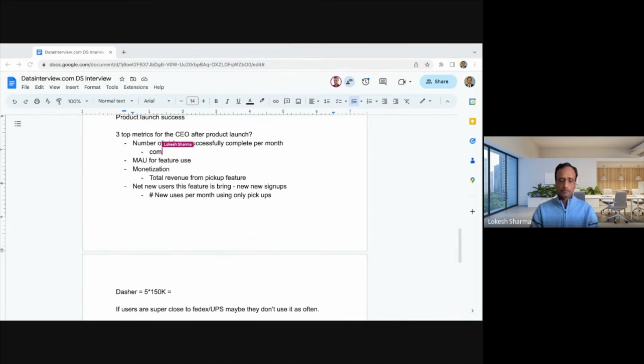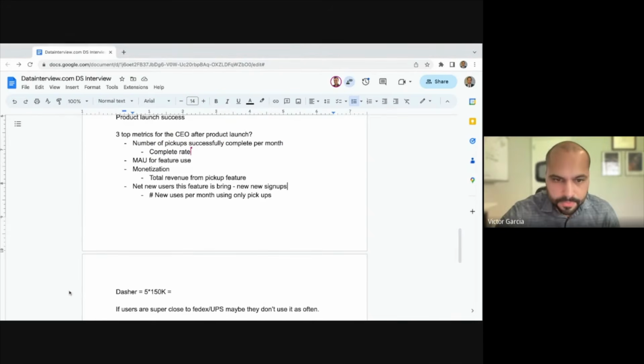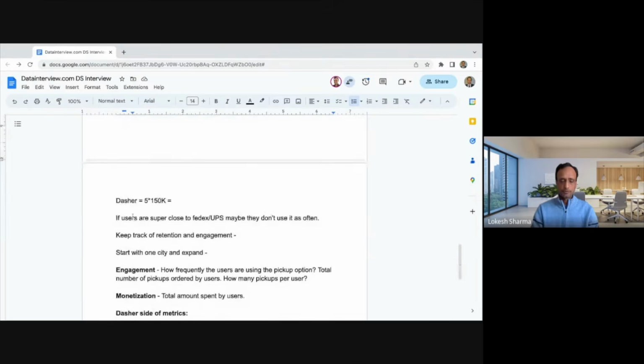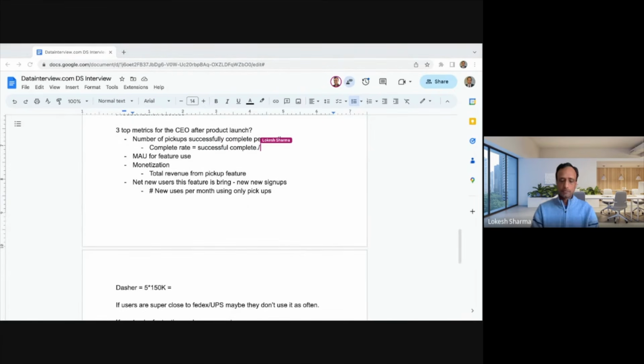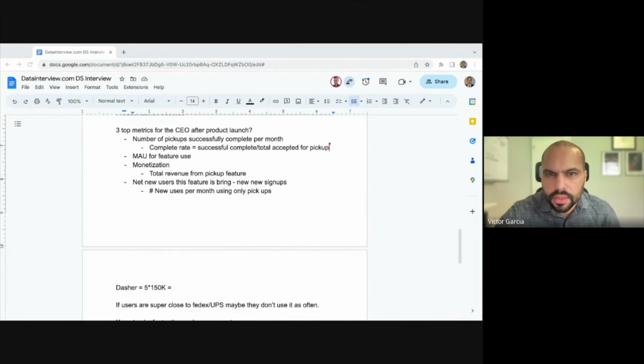Yeah. So earlier we talked about completion rate, which is equal to successful completion divided by total accepted pickup. Okay. I like this.